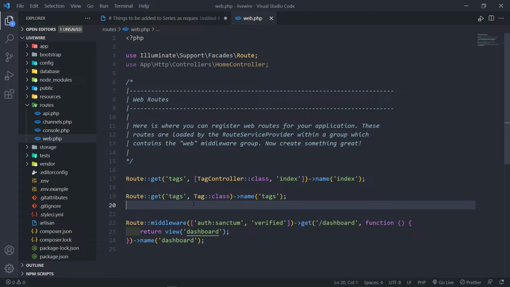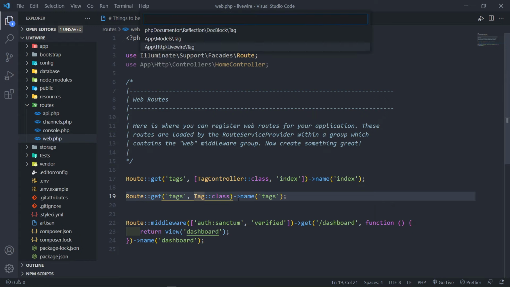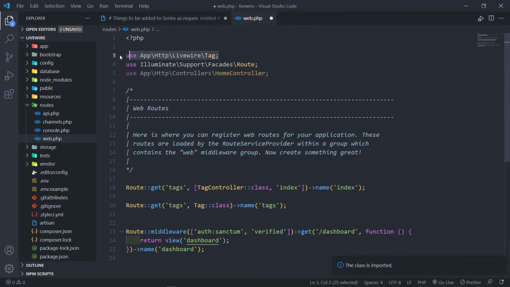Now, this is very important. If you're using your class like this, you have to make sure you import it at the top, right here, this one, but don't import the model. This is referencing the Livewire class right there. You can either import the class at the top or you can reference the full path to the class like this. So you can do either or.